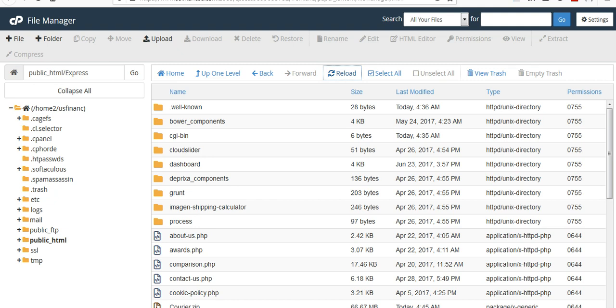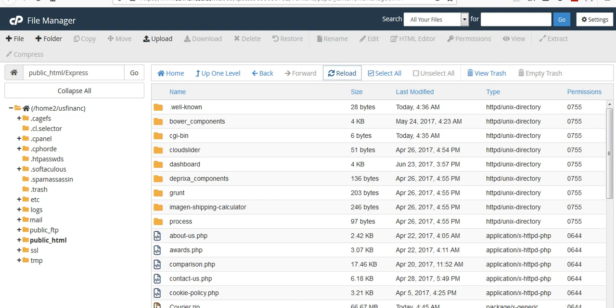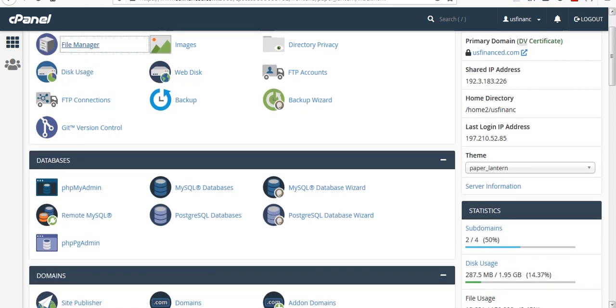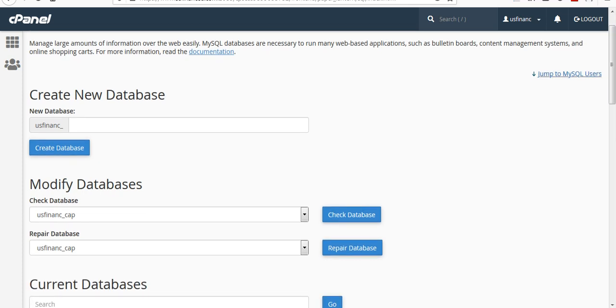Then after you have reloaded, the next thing that you are going to do now is go back to the cPanel. That is the main control panel. You are going to create a database. So create a database, click on MySQL databases. Then from there you are going to add a database name. So let's say I'm going to call this one CC, for example. I'll click on create.